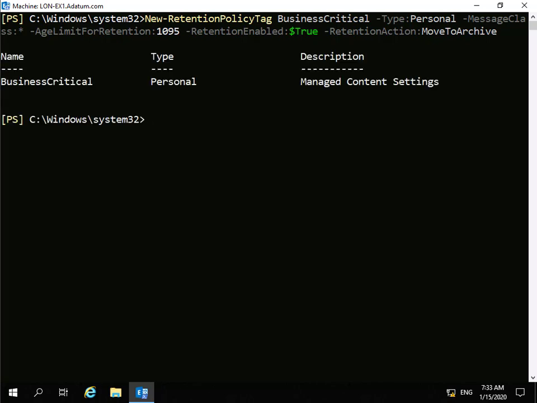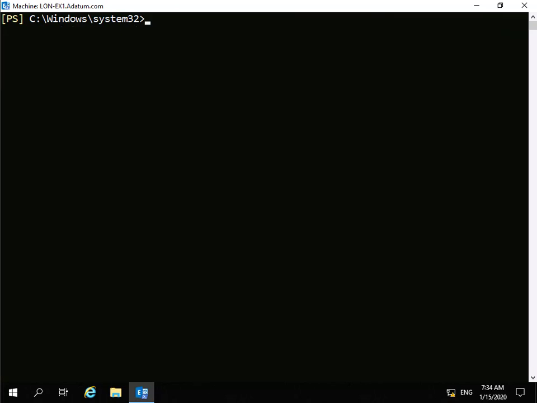So now we've created those three tags, the next thing we need to do is create a policy based on those tags. So again, we'll just issue the commandlet. With this commandlet, we're creating a new retention policy. We've got an all tags policy. In the case of this policy, the retention policy tag links will be the default tag that we created, the inbox tag, and the business critical tag.